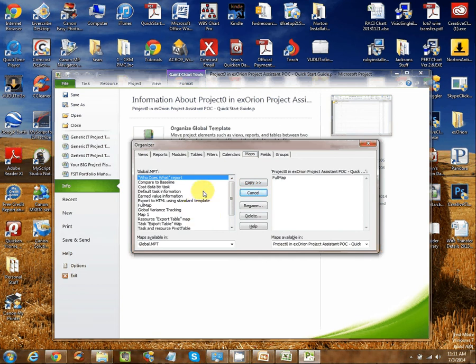In this sequence here, what you want to do is to select from your global.mpt choices what's called full map. Okay, this is the map that's required. This is the formatting that's required for your exOrion report creation tool, Project Assistant, to work properly.